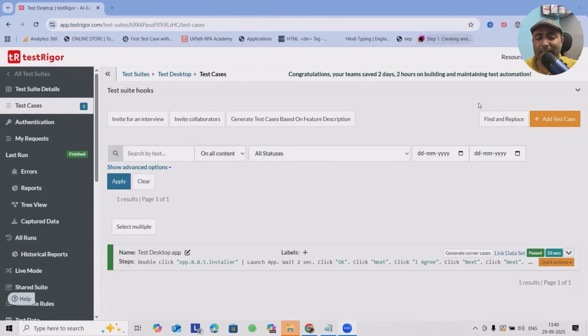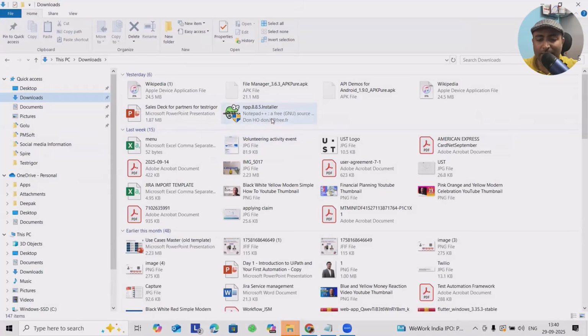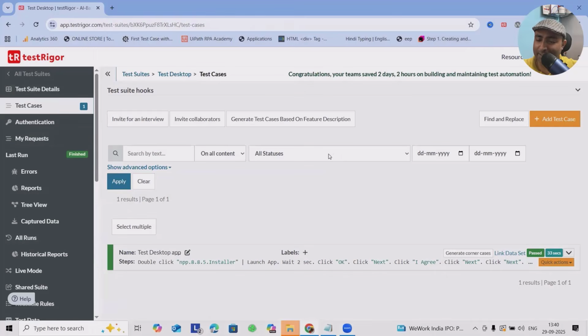To start with this, here I downloaded one application. This is my Notepad++ application that I want to install on virtual machines. How will I do it? To begin with, I've already created a test suite. Here, I will add one new test case.